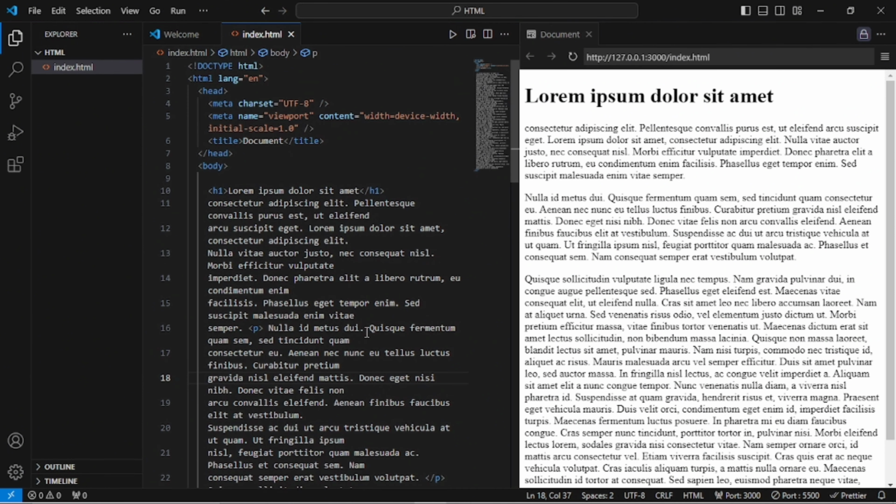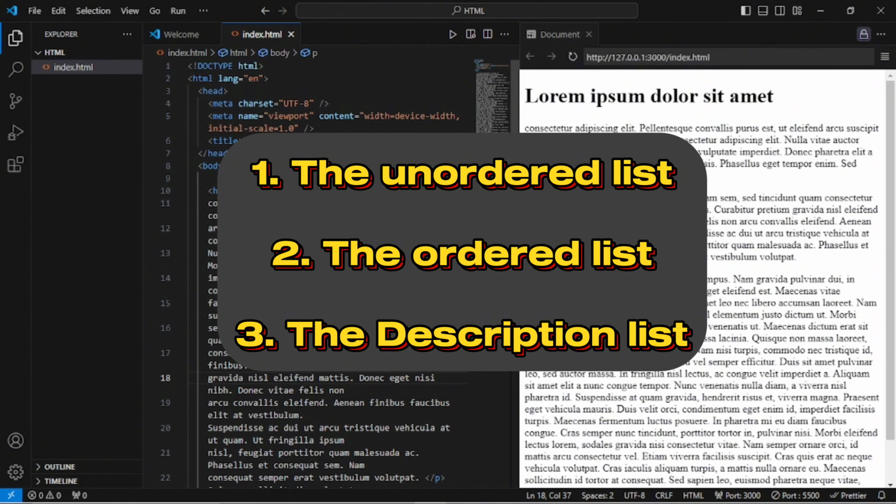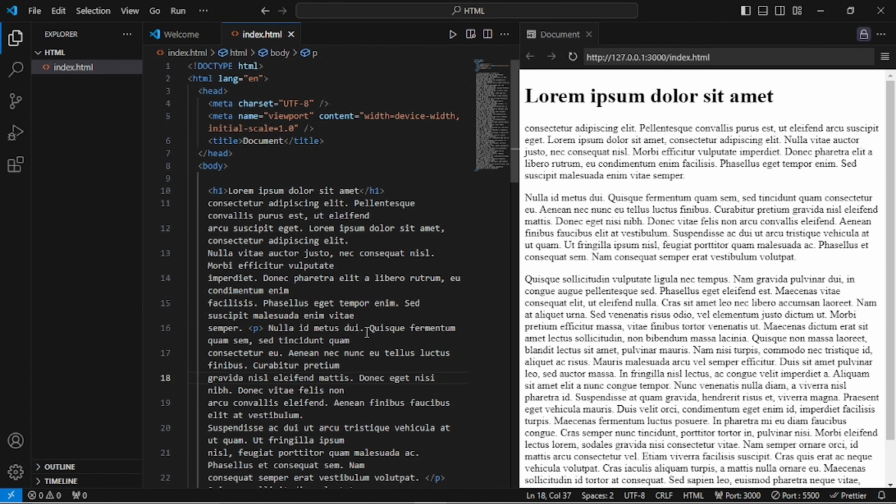So the first one that we're going to be looking at is the list tag. Lists are used every day in our life, from your shopping list to the list of directions you subconsciously follow to get to your house every day. And on the web, we have three types of lists. The first one is the unordered list, the second is the ordered list, and the third is the description list. Let's take them one by one. The unordered list is used for items or things whose order of arrangement does not matter. Let's take a shopping list as an example.